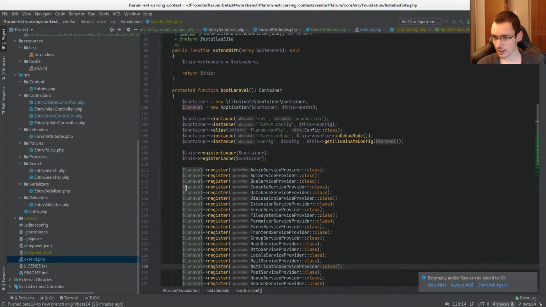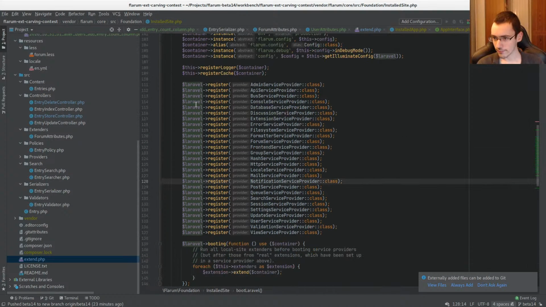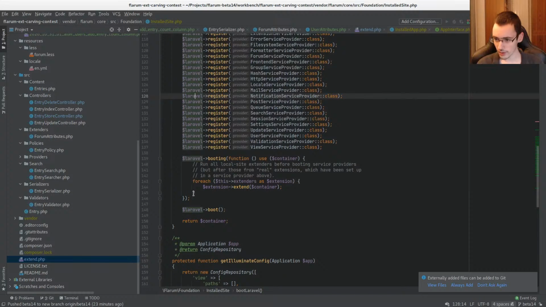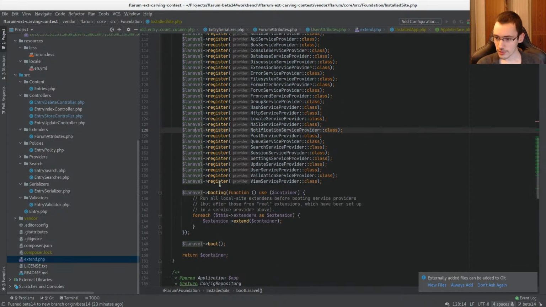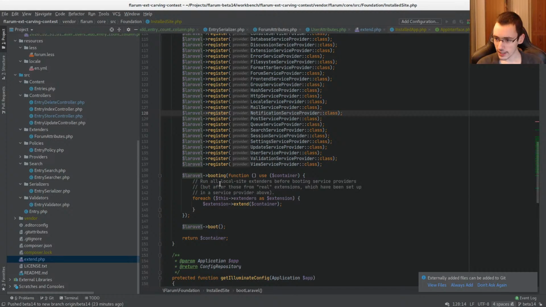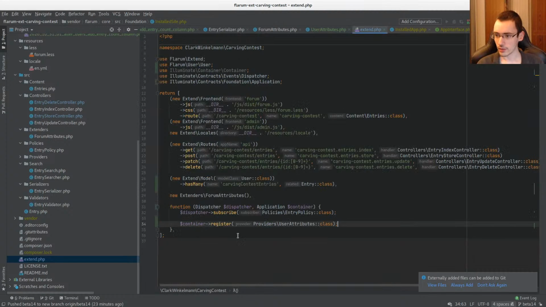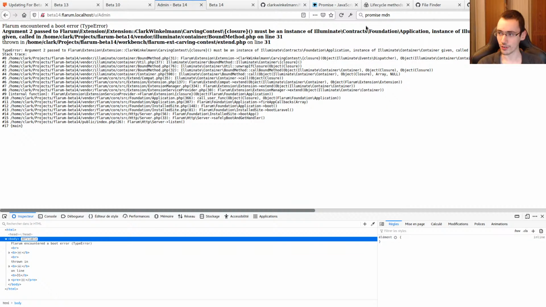I need this variable which is called Laravel here. But it's not in the container. So this means when I use a callback like this, I cannot access something that allows me to register a provider. How did I do it? So I need to find another extension where I do it. Maybe I have not updated it for beta 14 yet. And maybe there will be a problem.